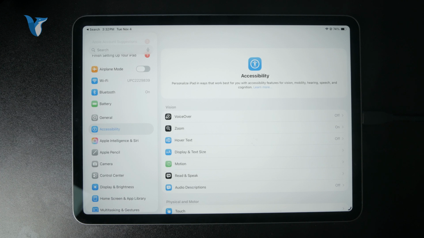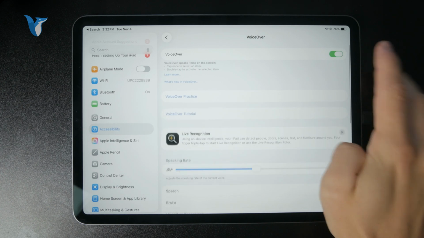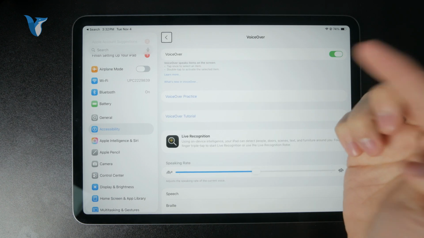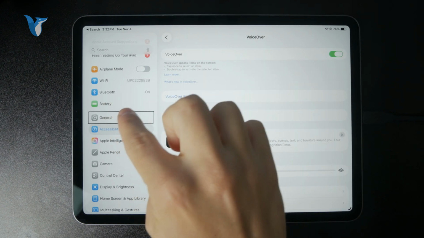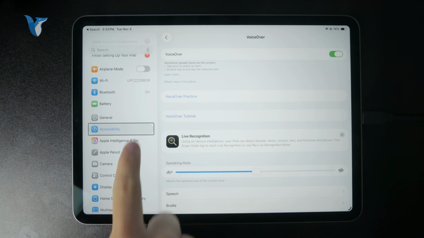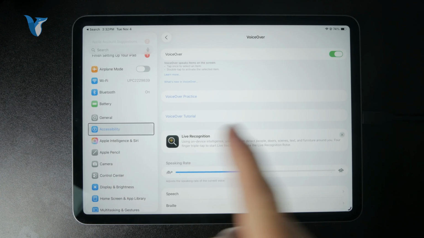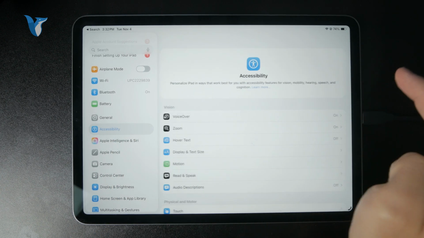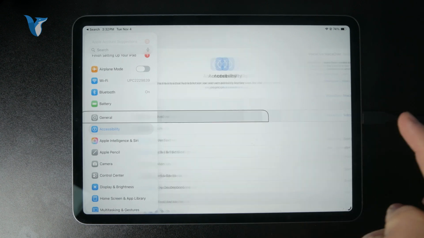The only issue is that with the voiceover on, the navigation around the iPad is a bit difficult. So the way that you select things is that you need to double tap on them to get inside, right? Instead of just tapping once, which will just read out loud the name of the thing you selected. So this is what makes the difference.